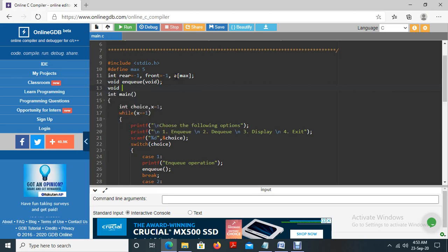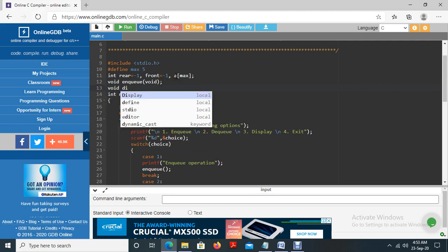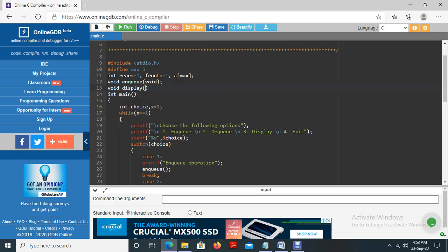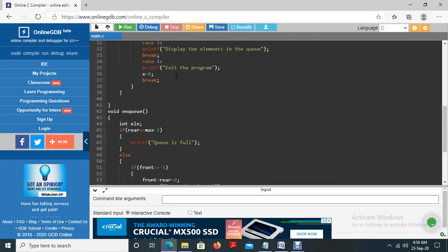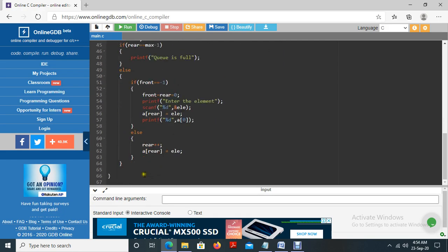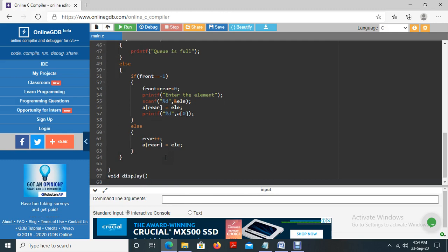void display. So display also has the same property as enqueue, a user-defined function. It is not going to return any value and not going to pass any parameter. Okay, void display.